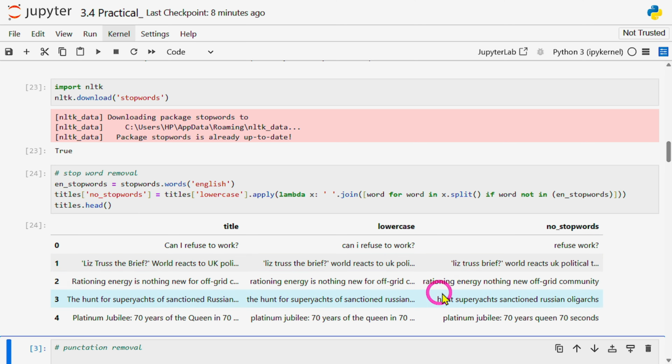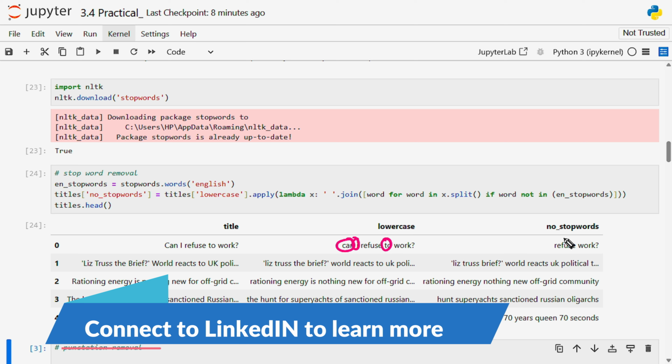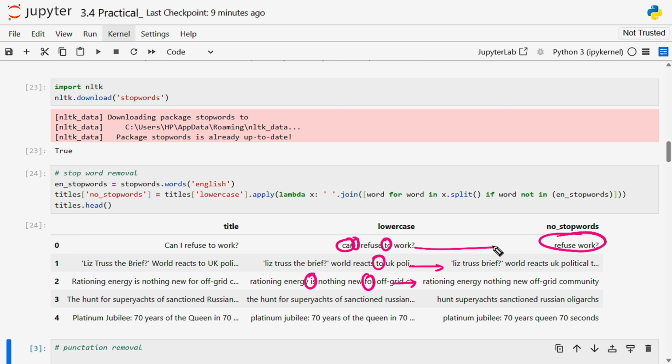So you can see this just removed all the relevant stopwords. Can you see from this lowercase I just removed can, I, to, so just remaining refuse work. In a similar way I can remove to and other words, and this removes is and for, and others remain in this context. So this column does not have any stopwords which are present in this keyword set.